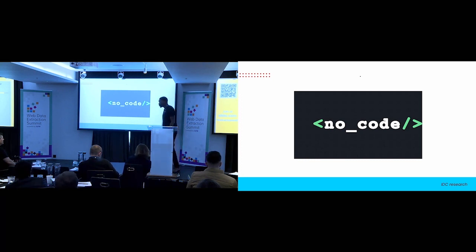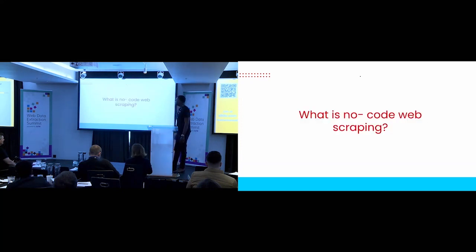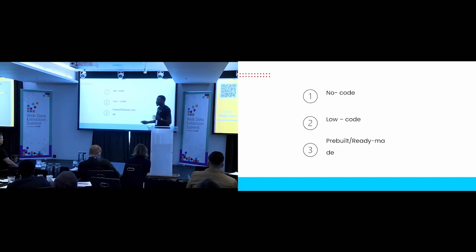With the distribution of opportunities and advantages in knowing how to web scrape, it's created a much, much bigger web scraping market. So what exactly is no-code web scraping? For the purpose of this presentation, I break it down into 3: no-code tools, low-code tools, and pre-built or ready-made tools.